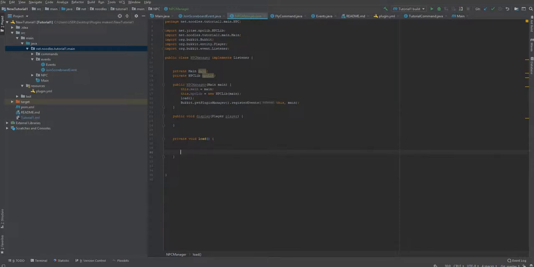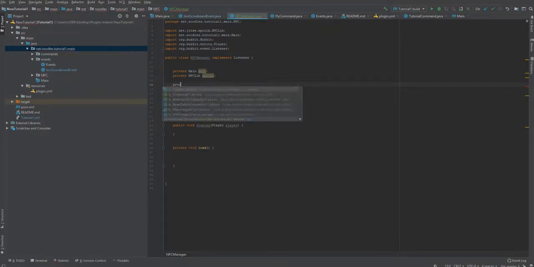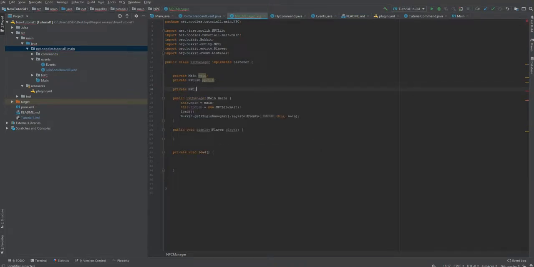So pretty much how this works is we're first going to designate the NPC we're going to create. We're going to do a private NPC. We're going to import the bucket version of it, and we're going to call it test. That's all we're going to do.